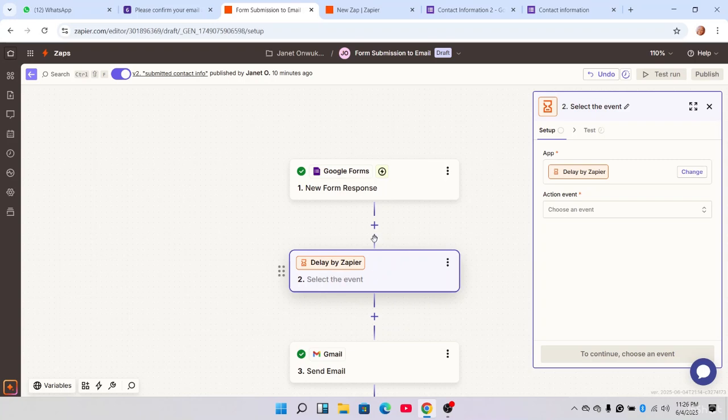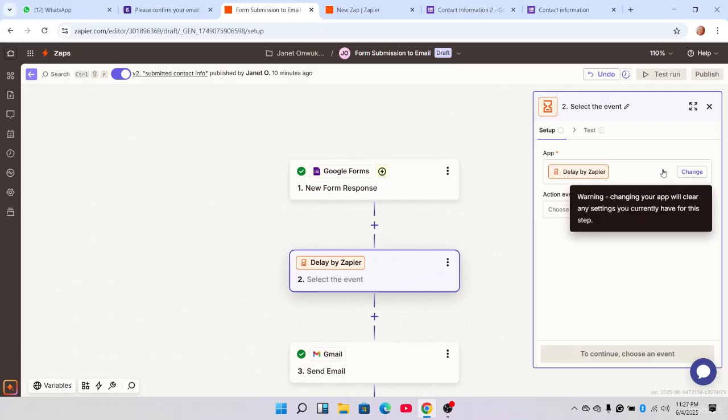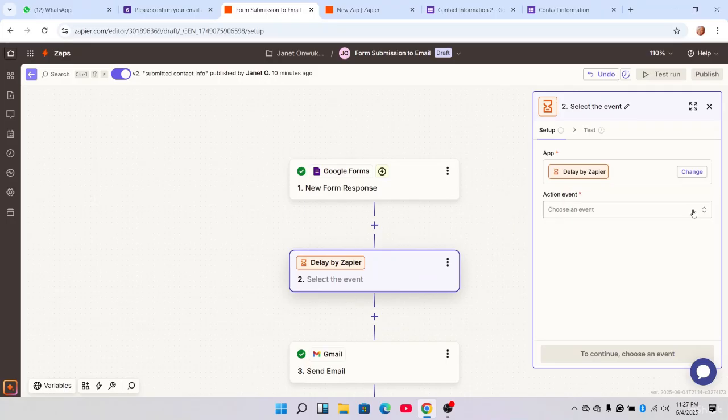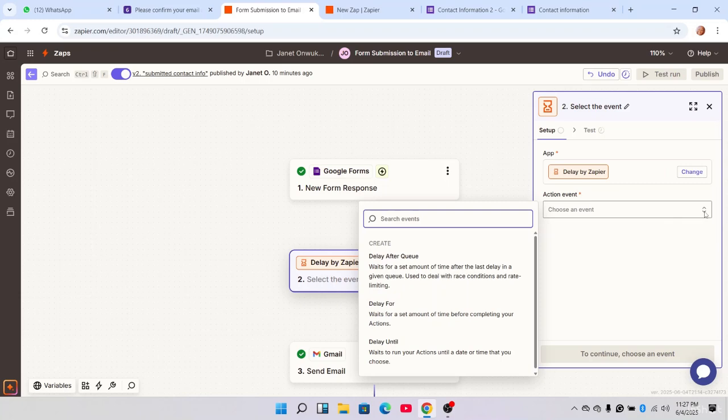It delays a message. If we have a Google form for accepting responses, we can use the basic delay feature to delay when we send the message back to the customers or those that filled out the form. So we'll come over here and set it up. Delay by Zapier, that is what we want to use. What will be the action event? Is it delay after queue?